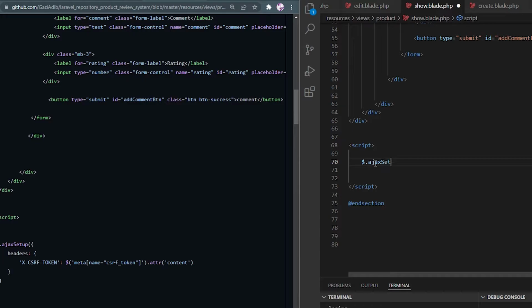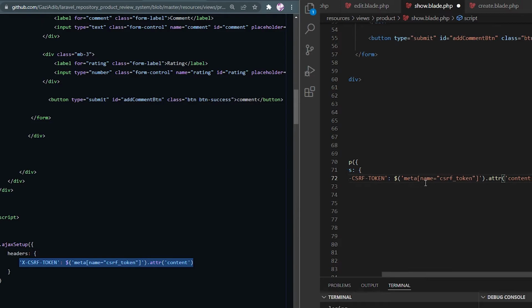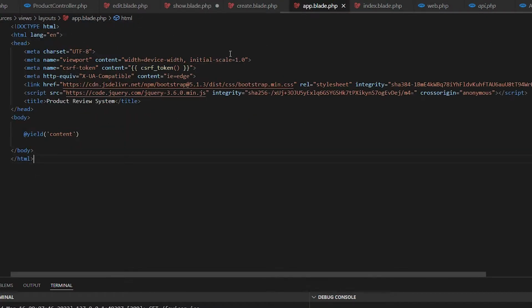As you can see, within this we need to write $.ajaxSetup. This is very important. Without this, you cannot do anything. You cannot move forward. So we need to have headers, and here you can just write X-CSRF-TOKEN. X-CSRF-TOKEN is equal to $('meta[name="csrf-token"]'), and the attribute is content. Okay, so we have the blade.php, as you can see.